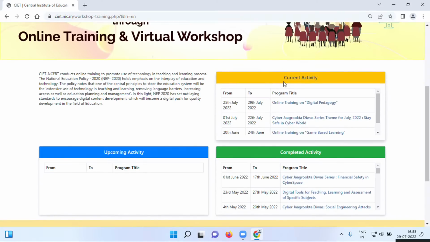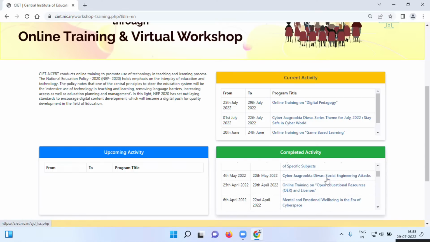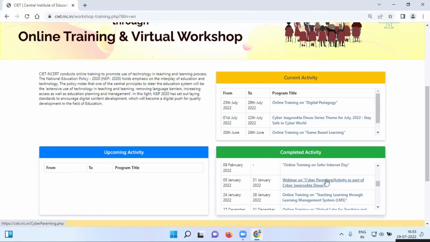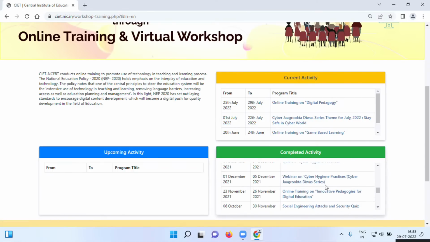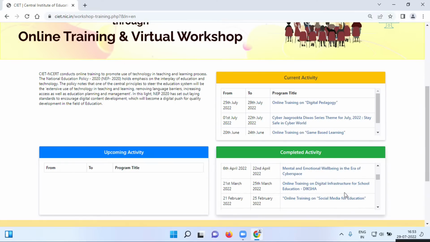So here, on this page where you have just landed, you can see that there are three kinds of activities: the upcoming, current and the completed activity. The completed activity contains all the areas that we have discussed. But in case you still have questions regarding them, they are most welcome from our viewers in the comment section of NCERT Official. Now let's discuss the current activity.